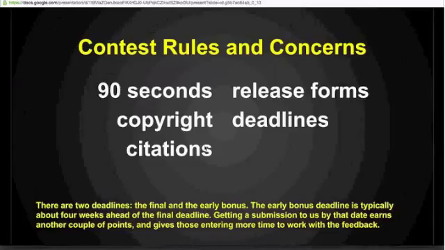To be considered in the contest, videos must be received and meet our rules by the final deadline. The early bonus deadline is designed to do 2 things: to motivate students to get things to us a little earlier. There's a couple of points added on the score. The scoring is in the instructions of the contest by getting it in early. But more to the point, we give feedback on every video that comes in.